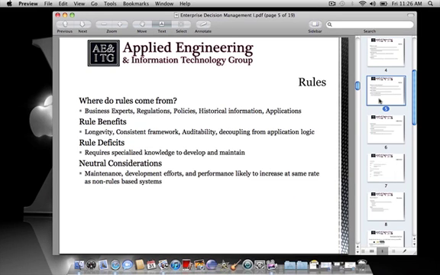Some more about rules. Where do rules come from? Rules can come from the business analysts that you have, subject matter experts in a certain area of the business, C-level executives, regulations, policies, regulatory bodies outside of the company such as government, historical information that you've compiled, and other applications running inside the business.